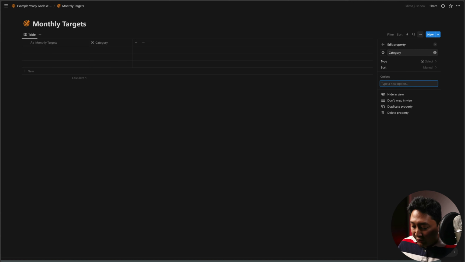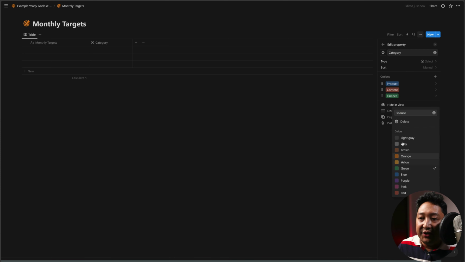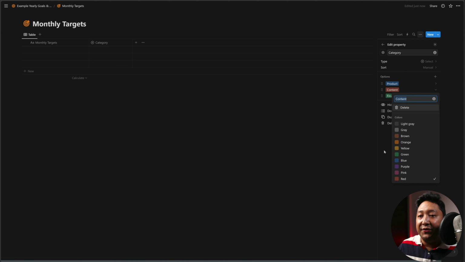So as usual, we have finance, content, product. And as usual, it's best to keep things consistent. Let's color code them as well to be the same. So finance in my system is green. Luckily, content is already red and product is already blue. So that's fine. Sorting is manual. So I can just drag this if I want finance to be on top, content in the middle.